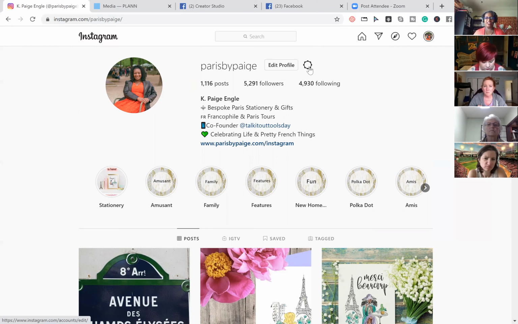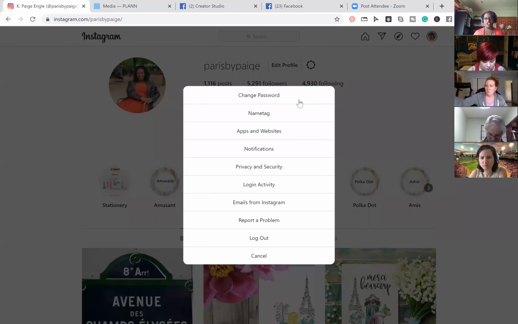And then this little gear, we all should know by now that the gear means settings. So if I hit that settings gear, it says I can change my password, here are the apps and websites, notifications, all that kind of stuff, right? All my emails, I can log out, I can report a problem. So anything that you can do on your mobile, you can do on your desktop.